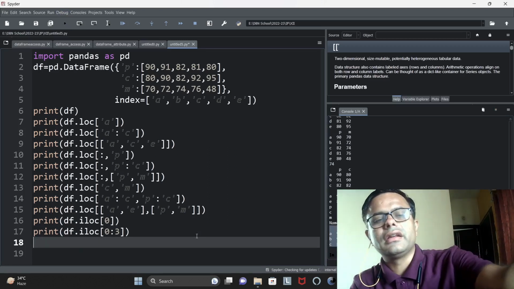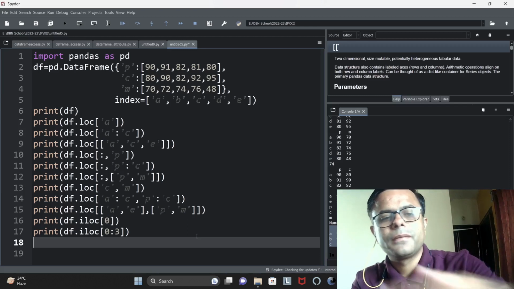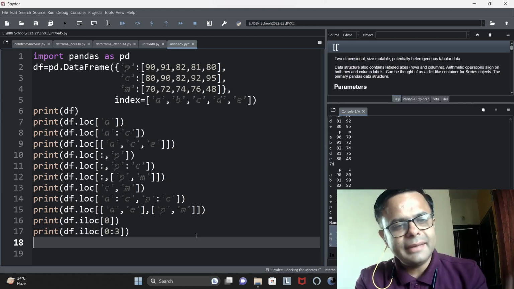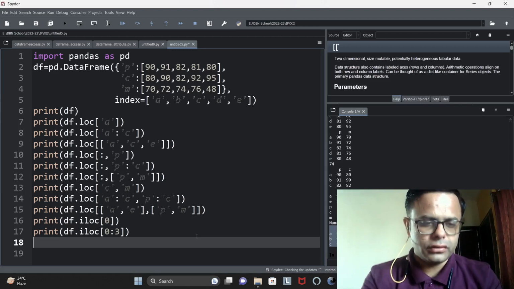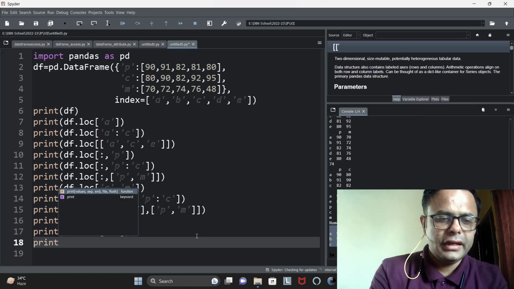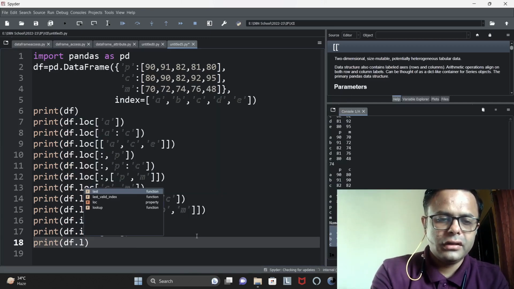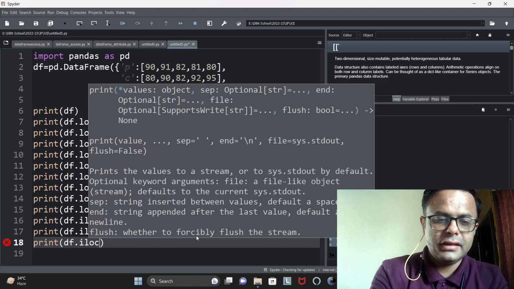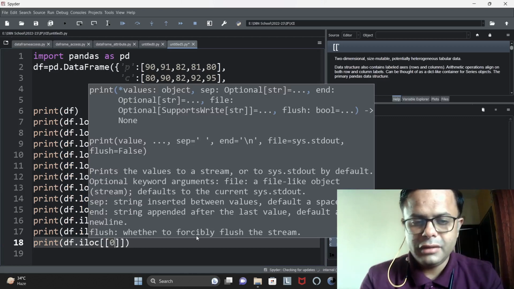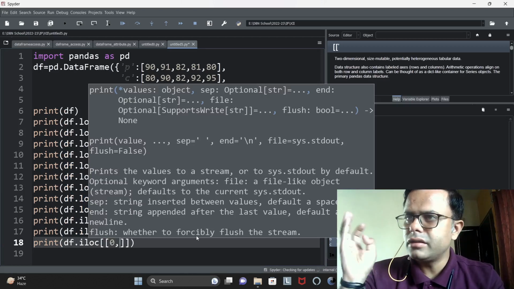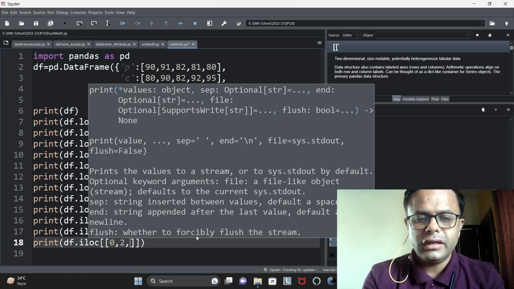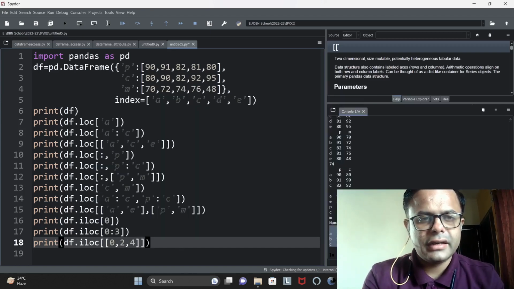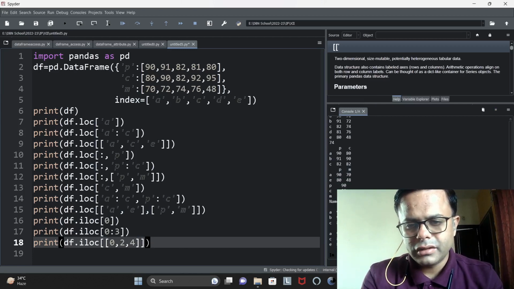Whatever we have done there for loc, the same thing I am doing for iloc, right? Print A, C and E. So again df dot iloc A, C and E. A means 0, C means 2, and E means 4. So these three indexes got printed. You can see A, C and E.